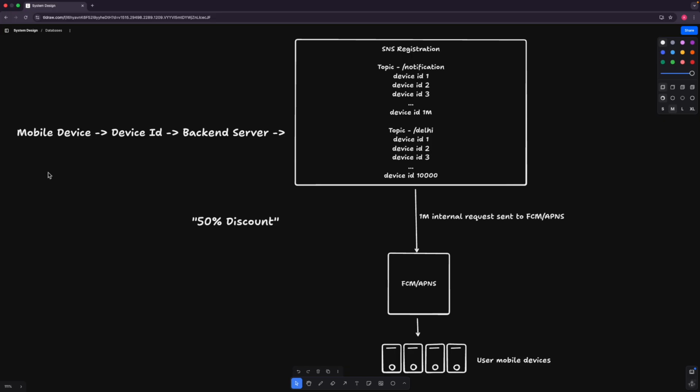For that, the first thing we need to do is, let's say we have created a mobile application. When a user registers through our application, we need to make a backend call from that application to our server. And in that backend call, we need to send the device ID of that mobile device. So that's the first step we need to do. That can be either on Android or iOS.